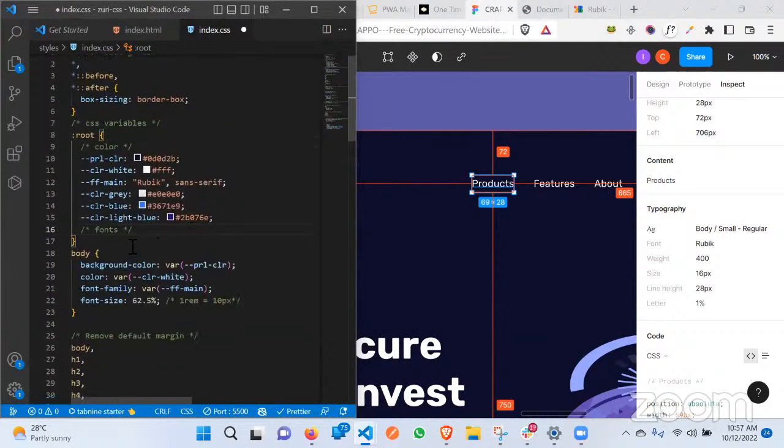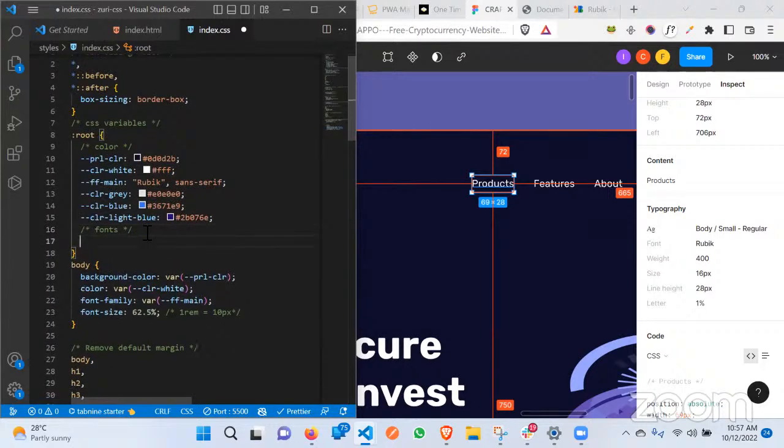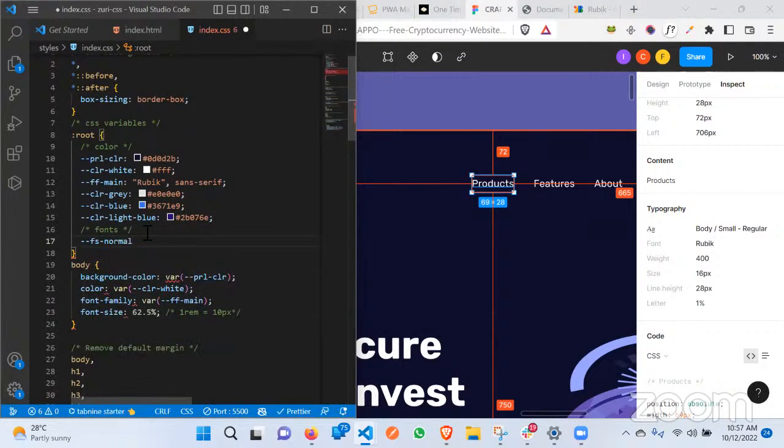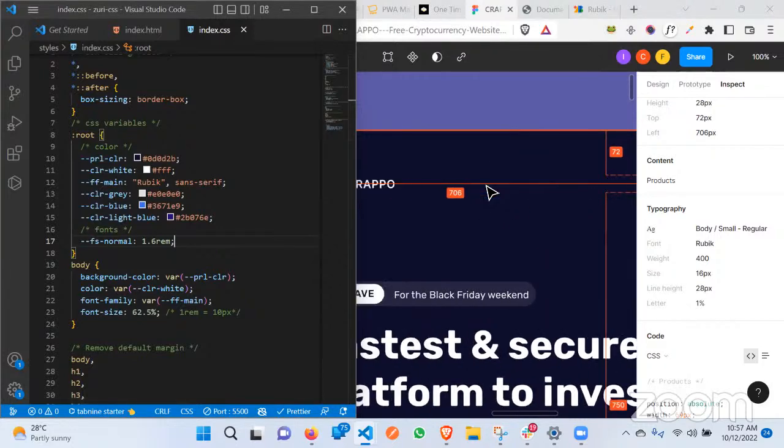So now we have declared our font size. We can say font size fs normal. The normal font size is 1.6 rem. You can always do your own yourself. Now I'm setting the font. This one is 1.6 now, so the nav links are all 1.6.